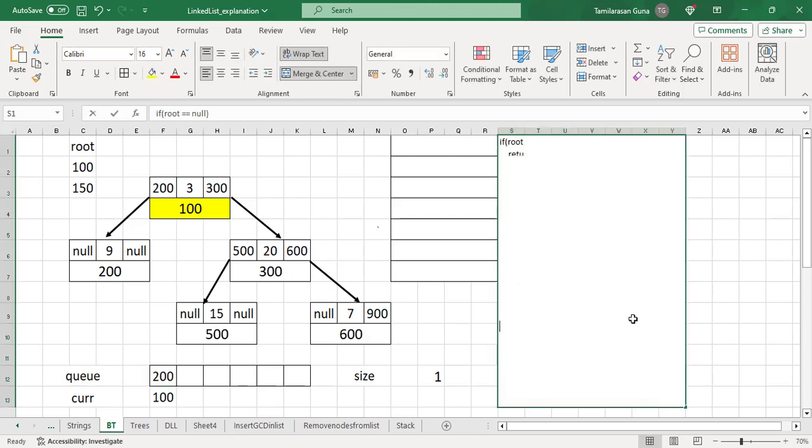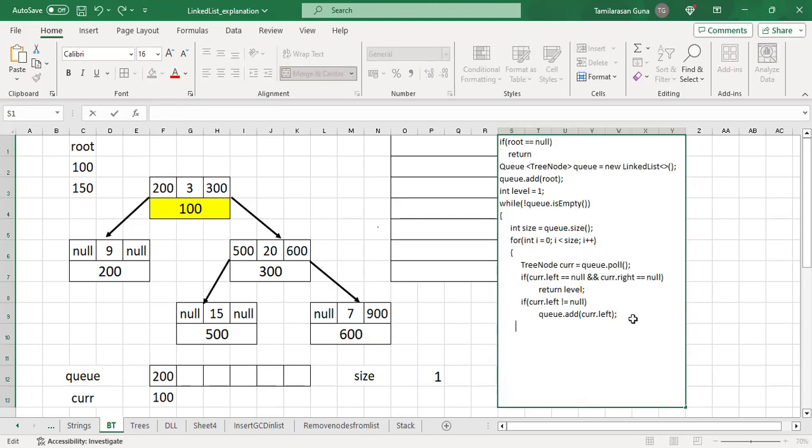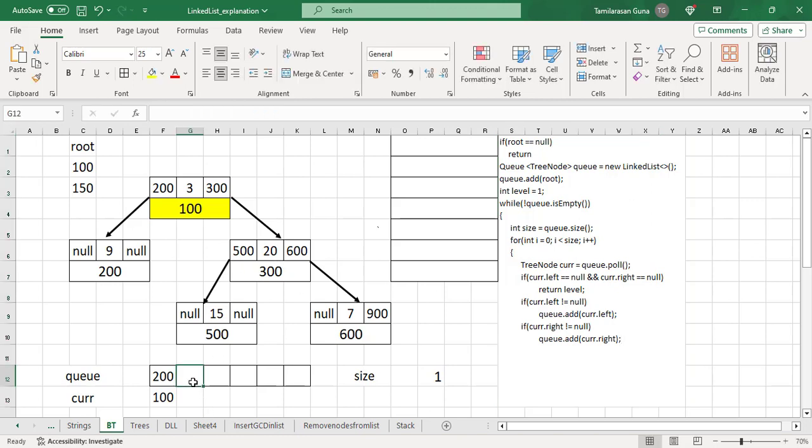And then I have to check the right child also. So to check the right child, I have to write one more if condition, that is if current.right not equal to null. If the condition is true, I will add the right child address inside my queue. So 300 I will be inserting inside my queue. After this, I will close the for loop.